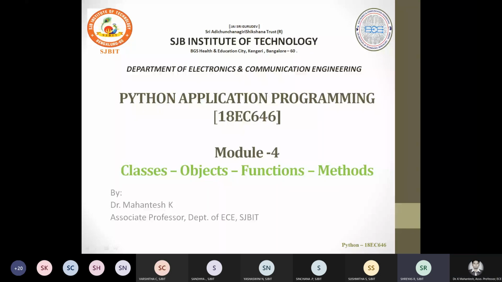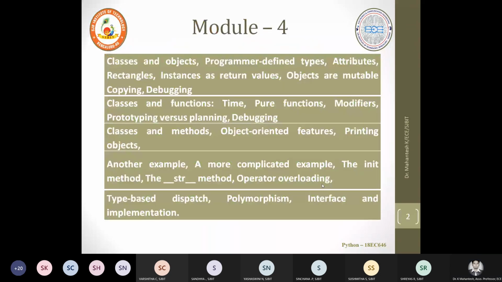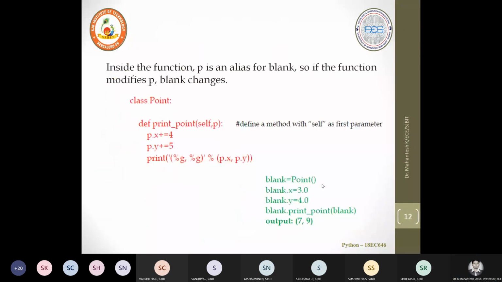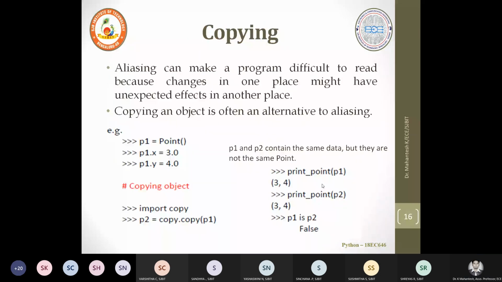Okay. So good morning all, and welcome to this session of Python application programming. We were discussing classes and objects so far. In the previous class, in the last few moments, we were discussing the copying method. And there are two different types of copying. One is shallow copy and the other one is deep copy.